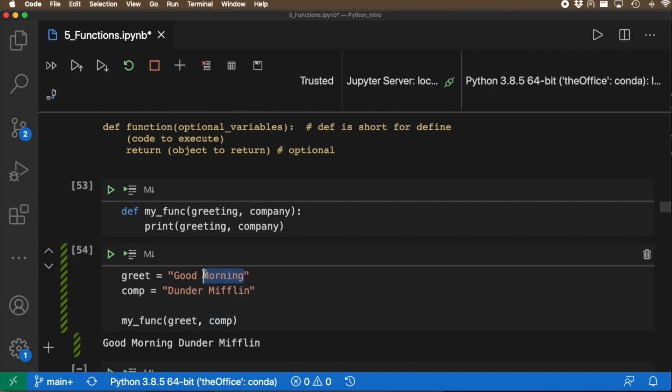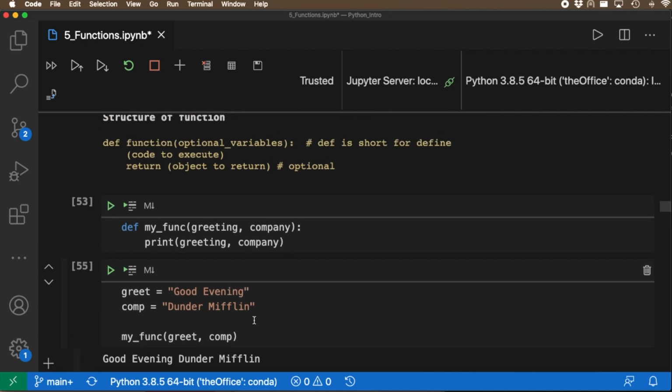And then if I wanted to change this to good evening, I can get shift enter. Okay, and we're still getting it. So that good evening, Dunder Mifflin.